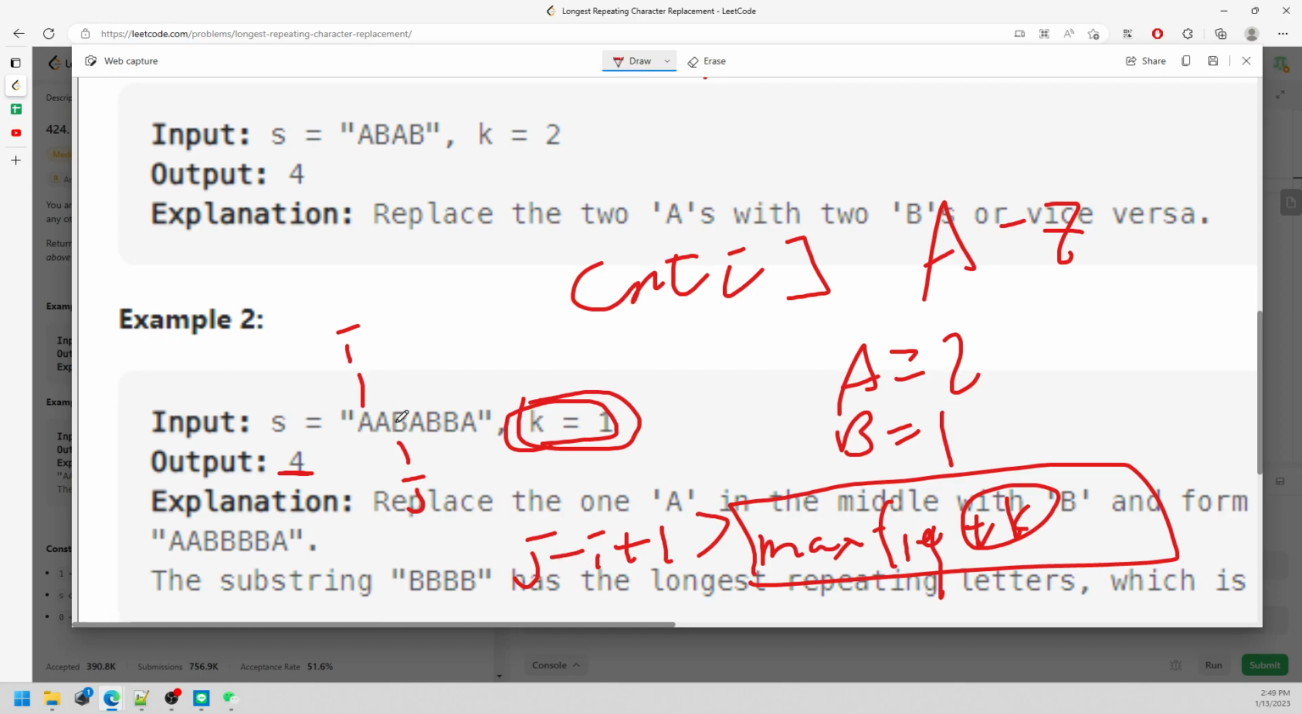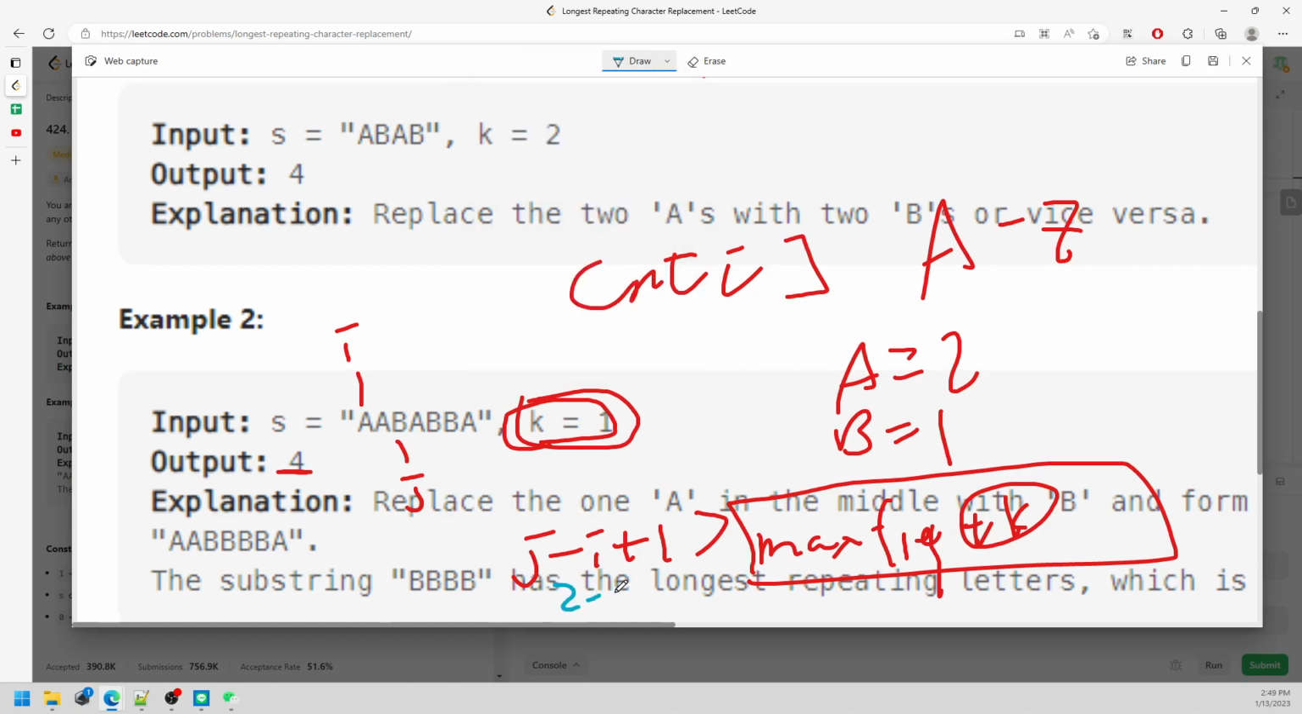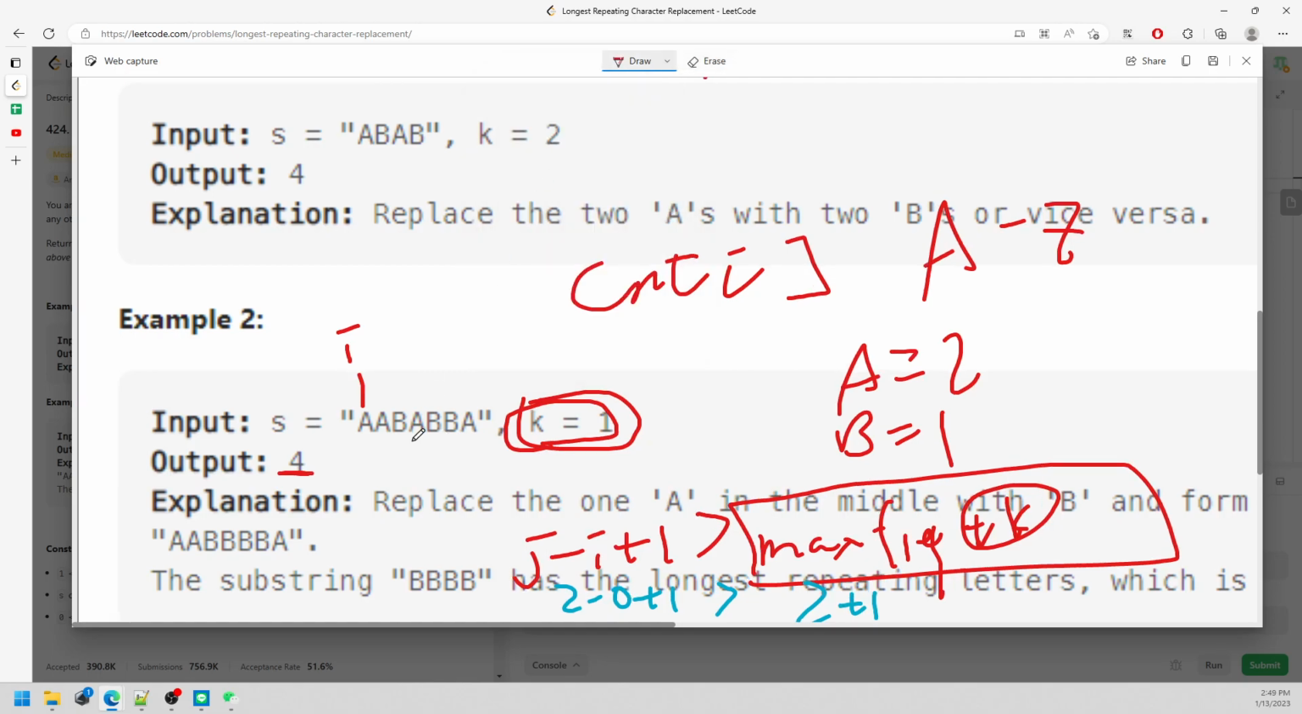So 0, 1, 2. 2 minus 0 plus 1. If this is greater than maximum frequency, 2 plus 1, so this is still allowed, right? Why? 3 greater than 3, this is not okay, so I don't need to shift the left pointer. So I will keep doing this, shift my right pointer.